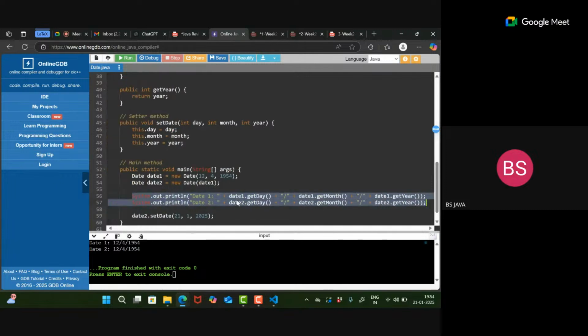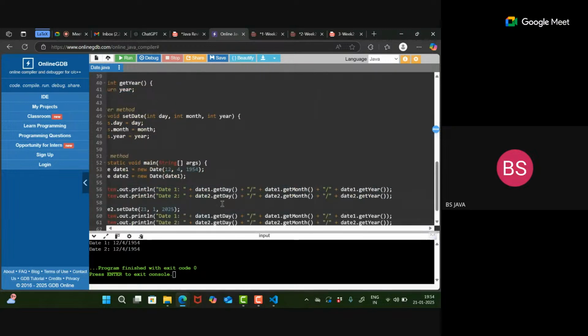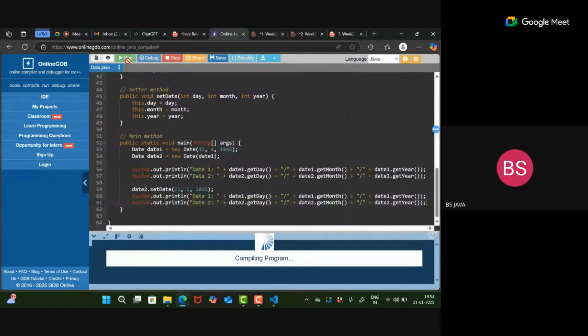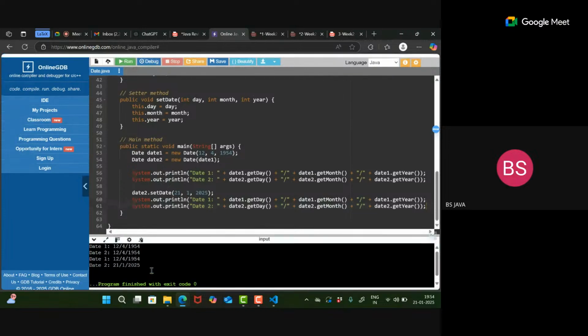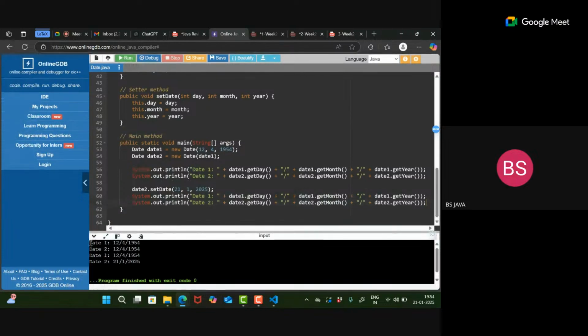So what will happen is date2 will have the updated value and date1 will be the same, because date1 and date2 are different. There is separate memory for date1 and separate memory for date2. Before updating the date2 value, date1 and date2 values are the same. After updating the date2 value, if I print both, date1 is the same as the previous value, and date2 has been updated to whatever value I have set. Even if you update date2, date1 is not affected, because the memory location is different for date1 and date2.